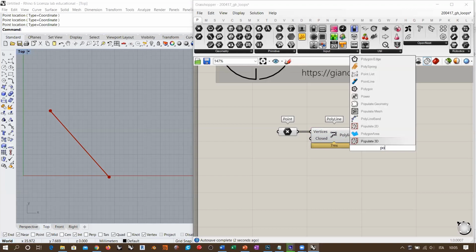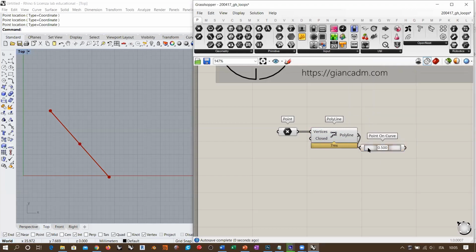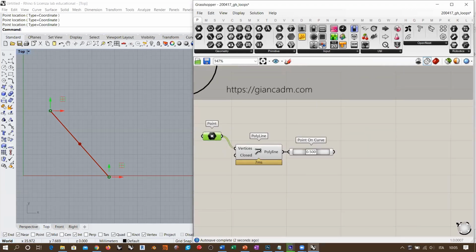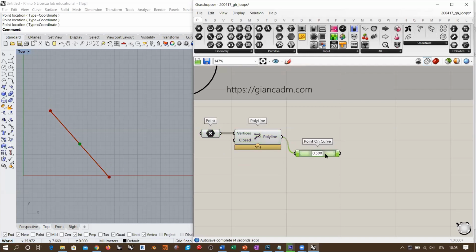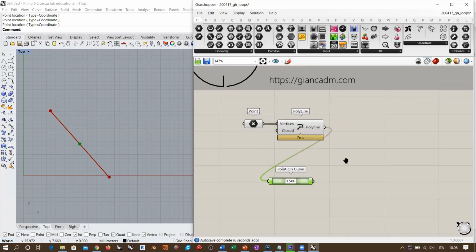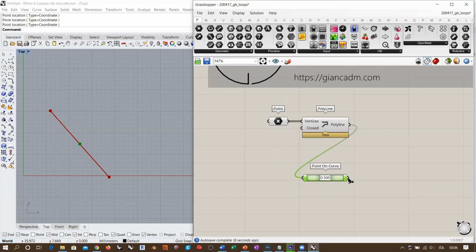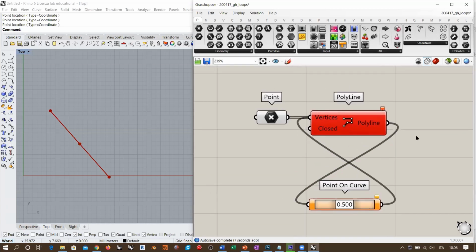And then, for example, I grab a point on curve and extract this one. If I say that I want to create a line starting also from this point here, you see that Grasshopper gives us this kind of error. The reason is that the point on curve depends on the output of the polyline, and we are saying that the polyline's input vertex depends on its output, basically.